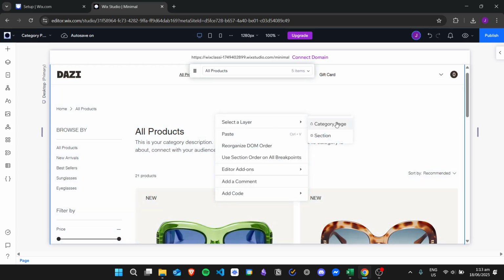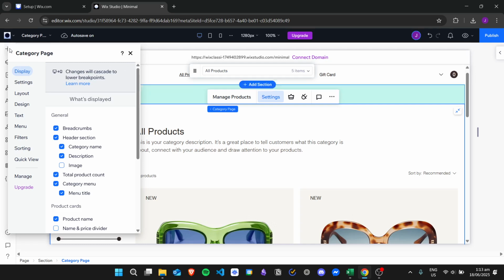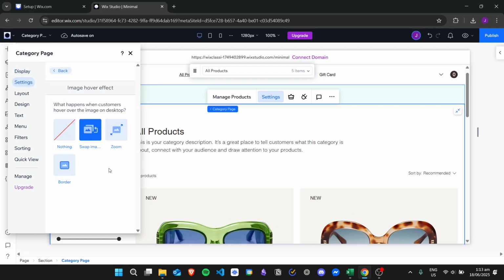Right click, select a layer, click on category page, click on settings, click on settings again, and then choose the image hover effect, and then we'll just click on the border effect. So you can see some borders right here that are displayed since we have the border effect.